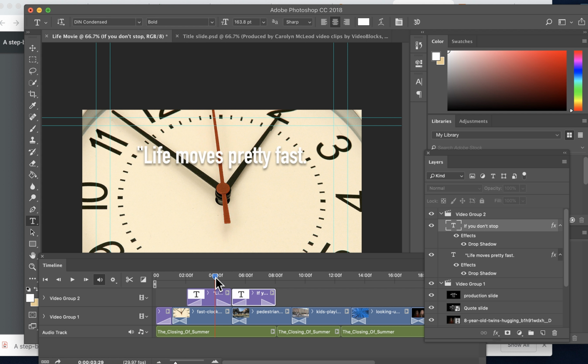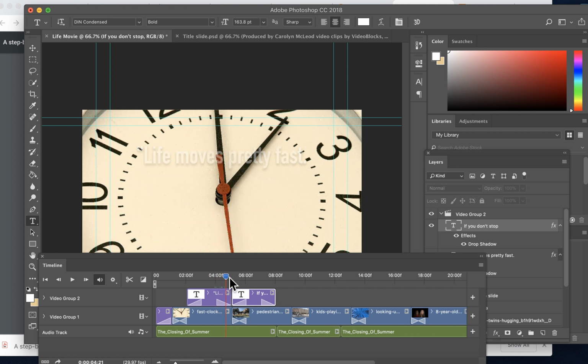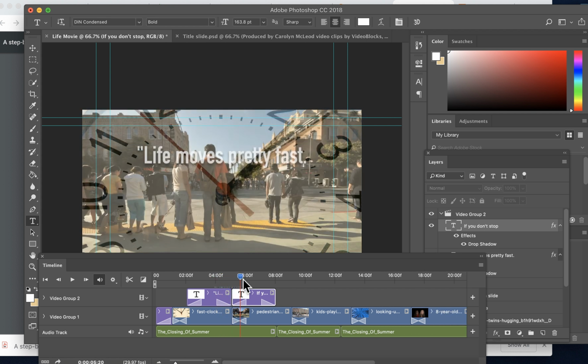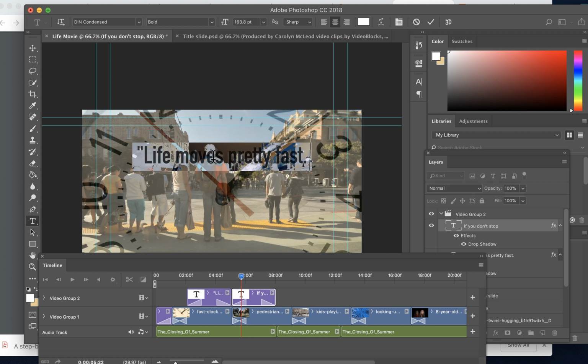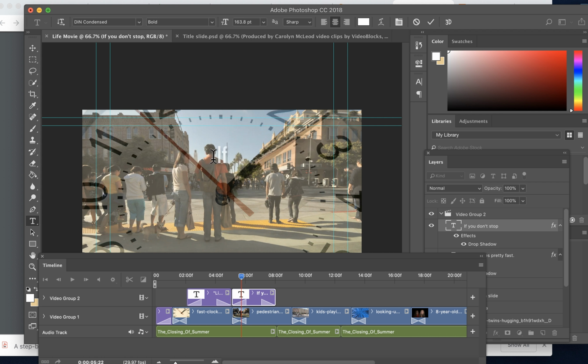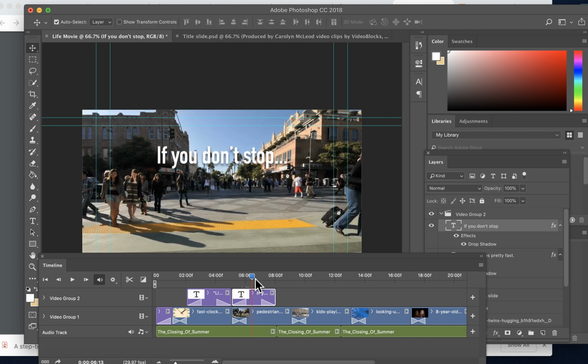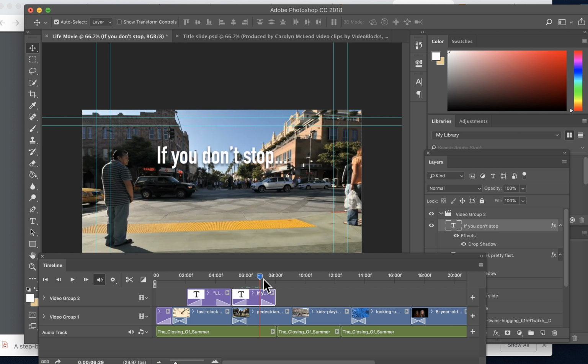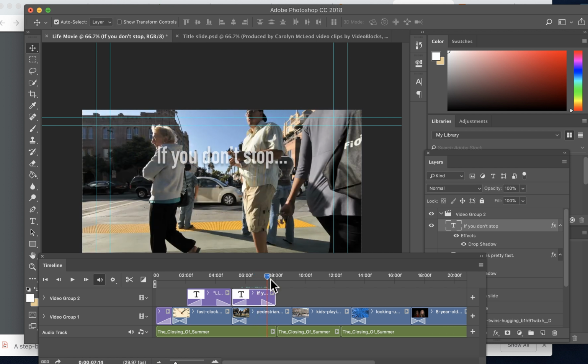And there you go. So let's say we'll move over. Oh, we've just saved ourselves some time by duplicating the layer. So if you don't stop. And the nice thing about this is now everything's consistent and the same. There's your repetition principle in action.